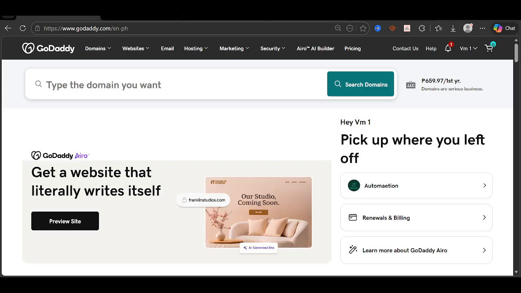Instead of typing in a separate cPanel username and password, you'll be using something called single sign-on. That simply means you log in once to your GoDaddy account, and from there, GoDaddy automatically signs you into your cPanel. No extra passwords to remember and no risk of locking yourself out because you forgot your cPanel login.